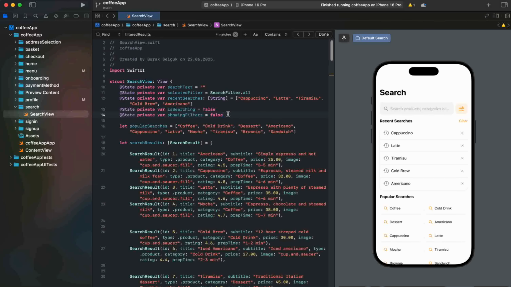As you can see, we have five state variables: search text; selected filter, with the default value selected filter dot all, which is an enum; recent searches, which is a string list; is searching, with default value false; and showing filters, with default value false. I want to start with showing filters.